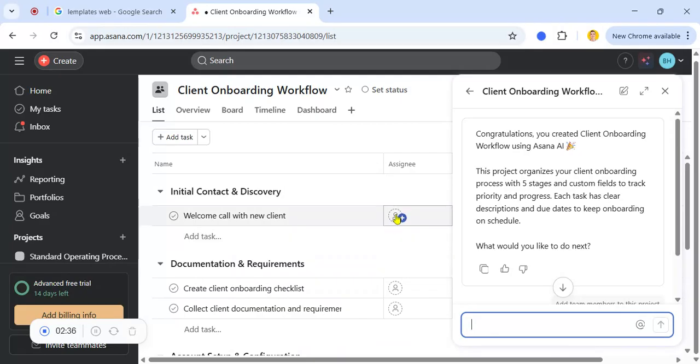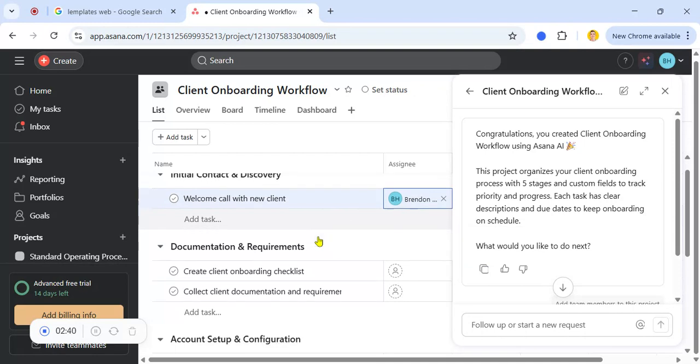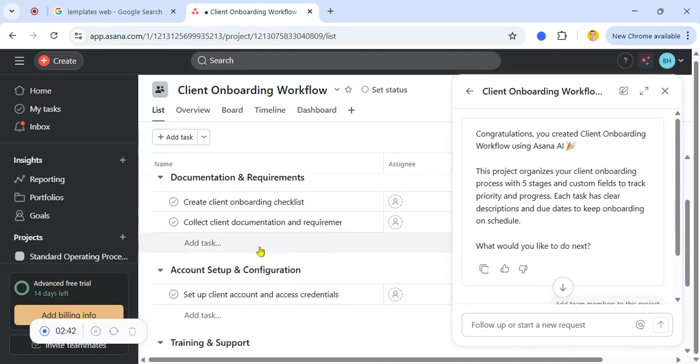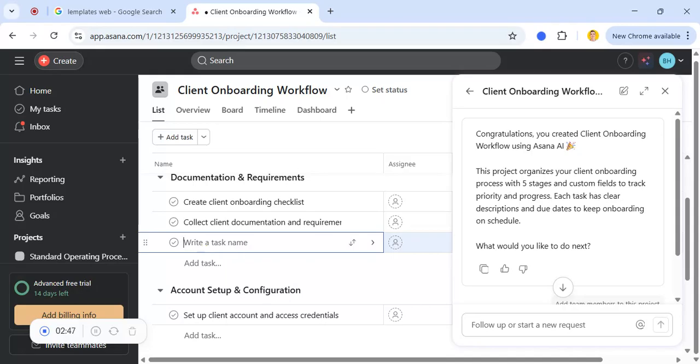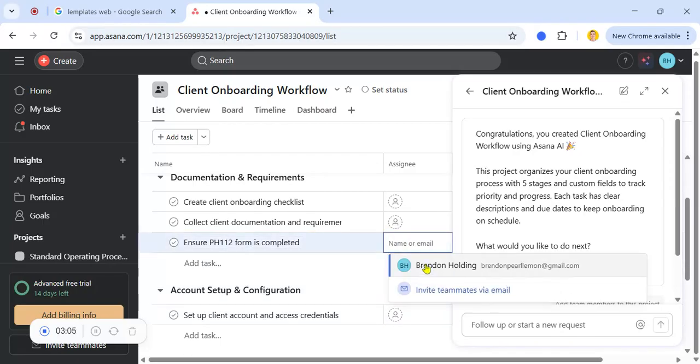Okay, the welcome call with the new client. I can assign a person to this step. Documentation. I want to add a task. Ensure FH112 form is completed. As an example, this can be assigned to me.